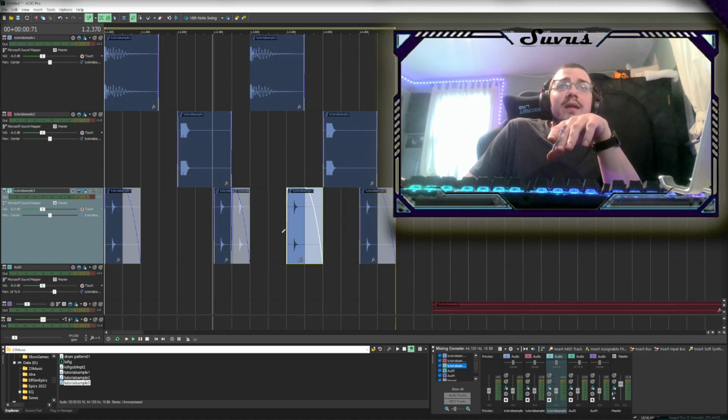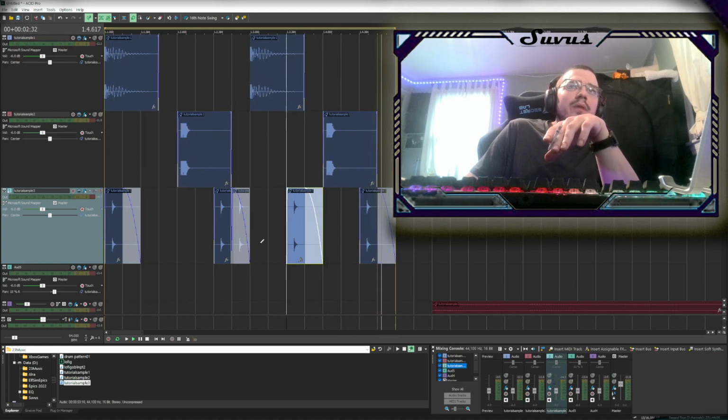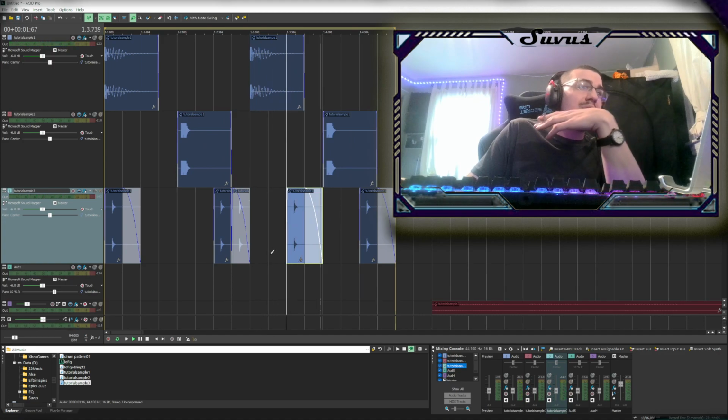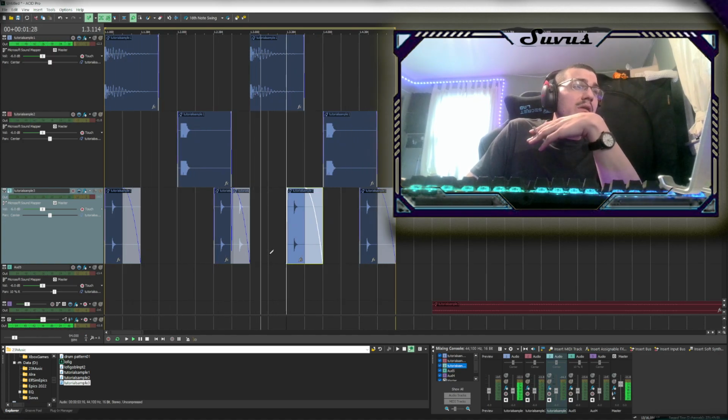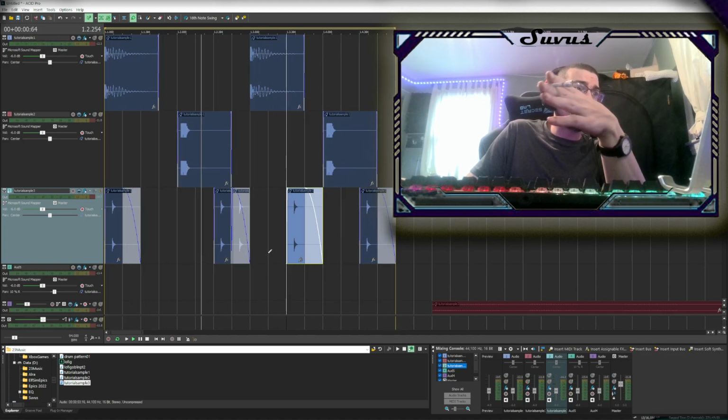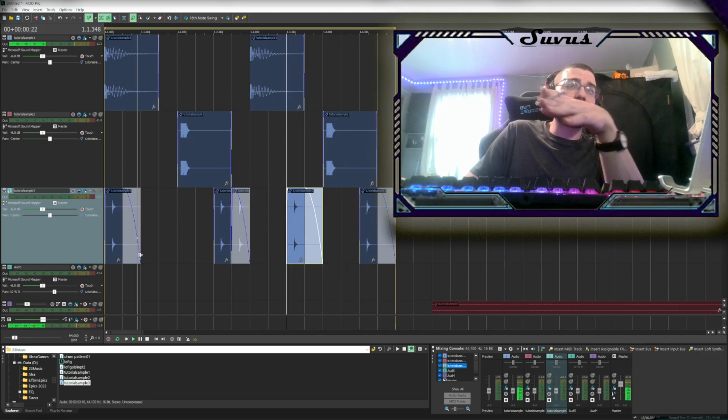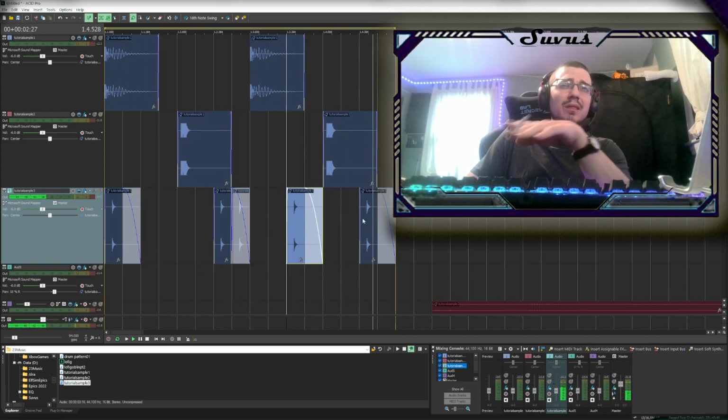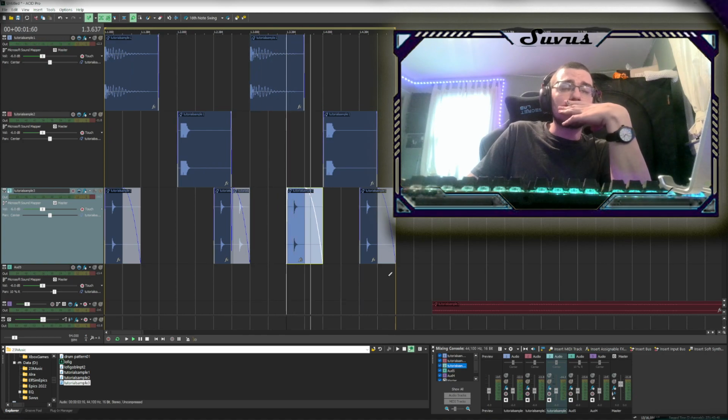See how the hi-hat's going? It's going in between the 3 and the 4 there. It's going on the eighth bar line. Boom. So those are quarter notes. Got your hi-hats on the 8th. It's nice.